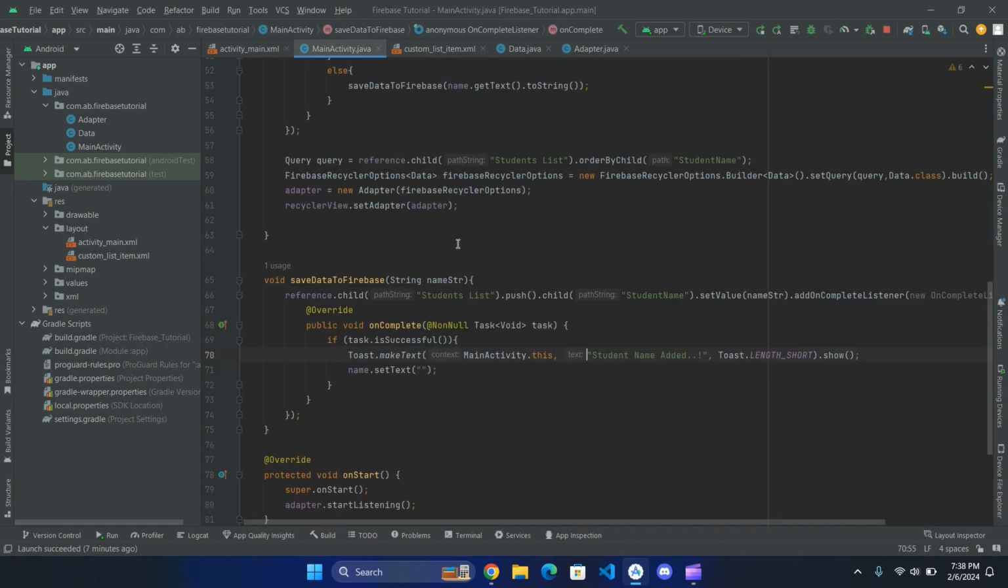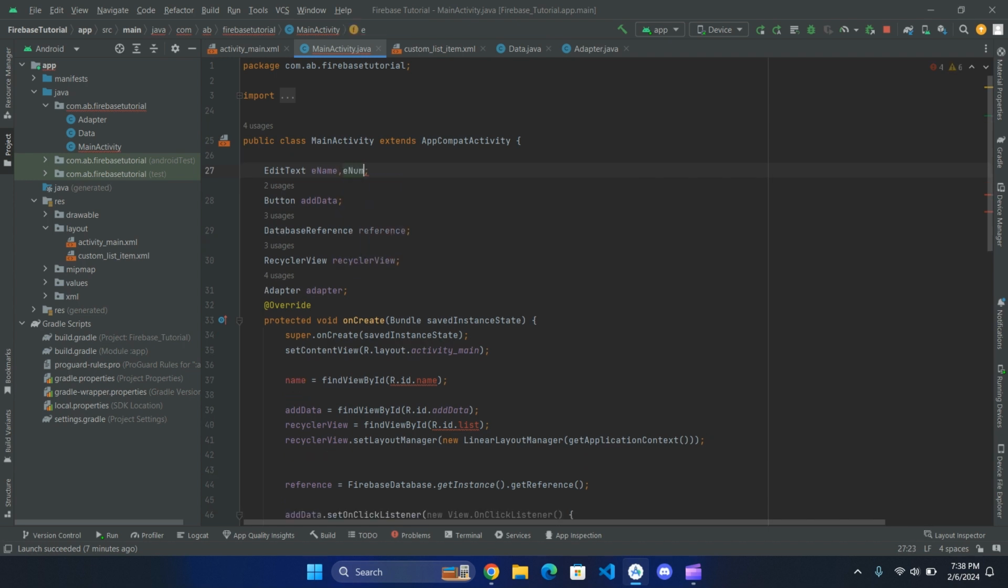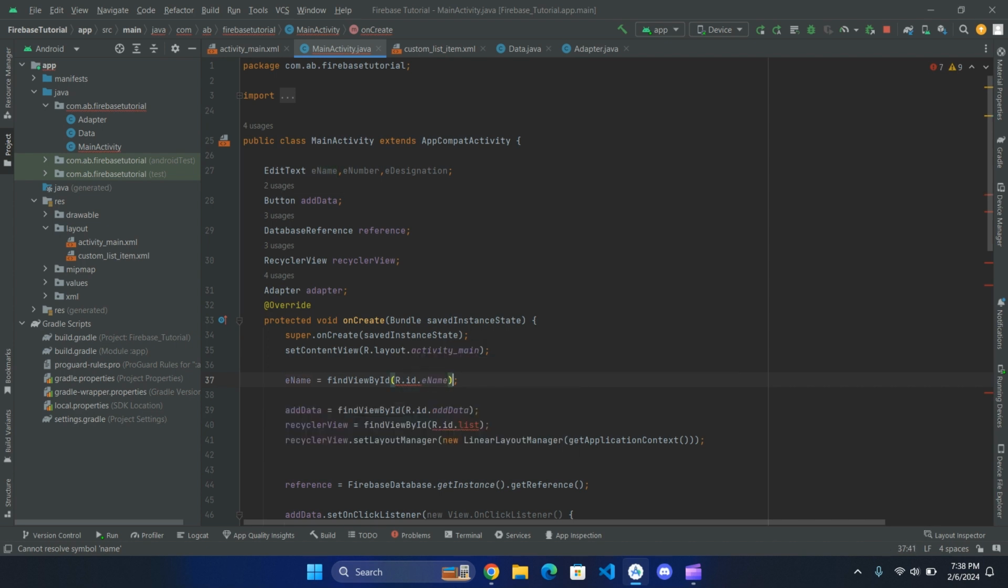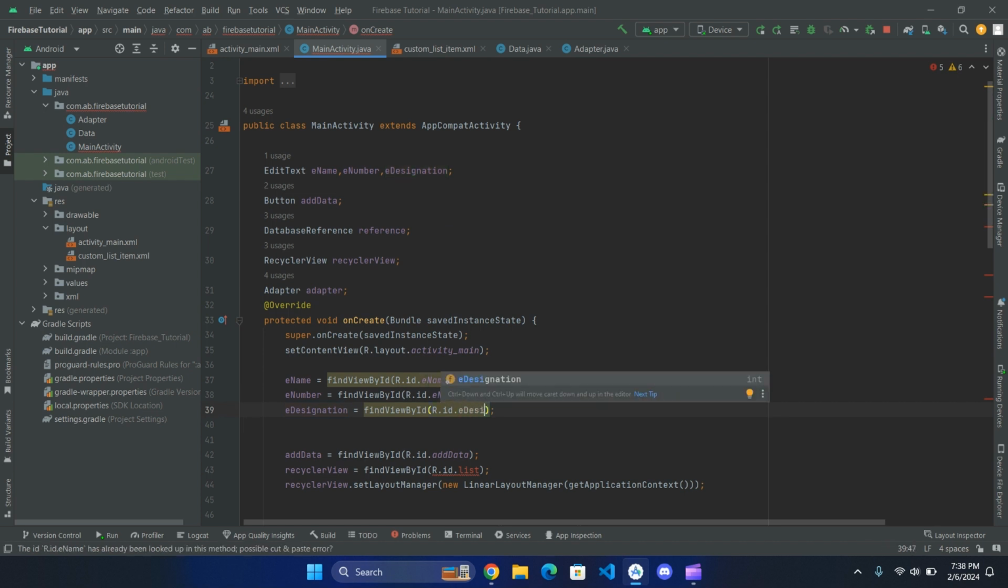Now go to our main activity file. Here we need to change e name, then e number, then e designation. Then for the same we have to find our IDs: e name as e name. I'm simply copying this two times, then e number, then e designation. Okay, all our basic things are done.